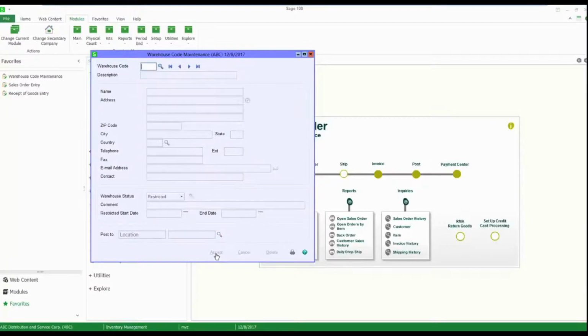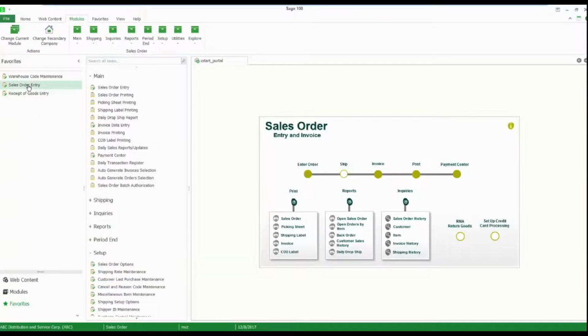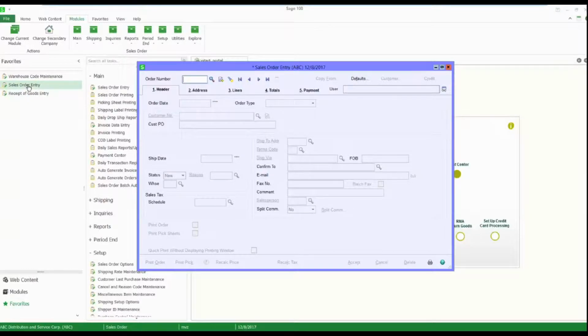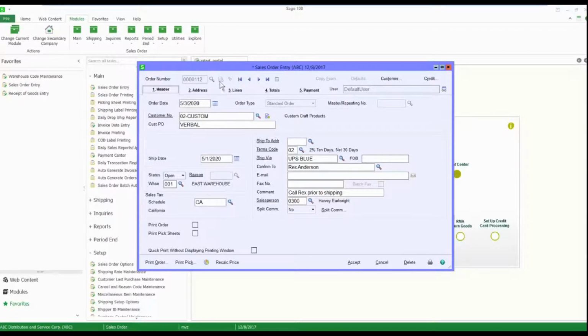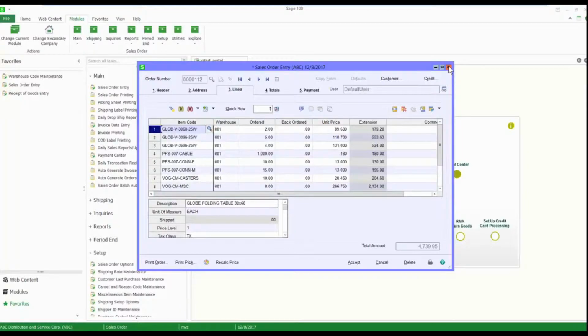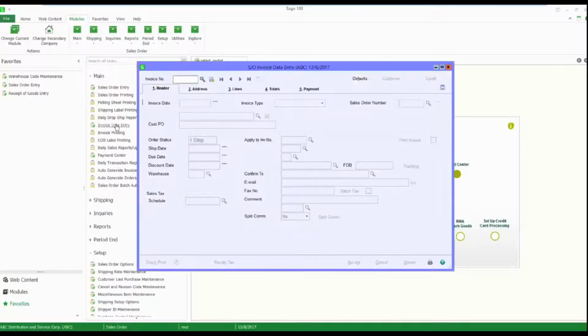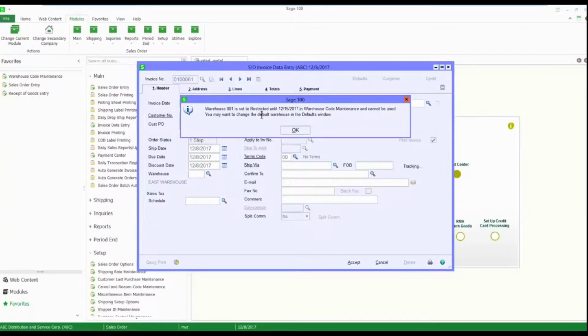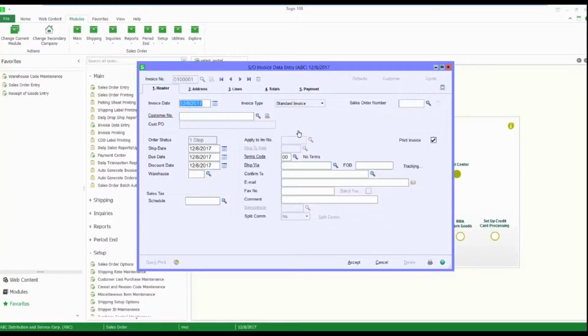I'm going to click on Accept. And let's go over to a sales order and try to ship something on a sales order. I'm going to come over to sales order 112. If I come over to lines, we're going to see that all of my lines are in warehouse 001. So let's try to invoice this and see what happens. Launching my invoices, I'm going to select the next, and it's fussing at me. The first thing it's fussing at me about is the fact that my default here is set to warehouse 001. I'm going to be able to continue, but it certainly is a warning.